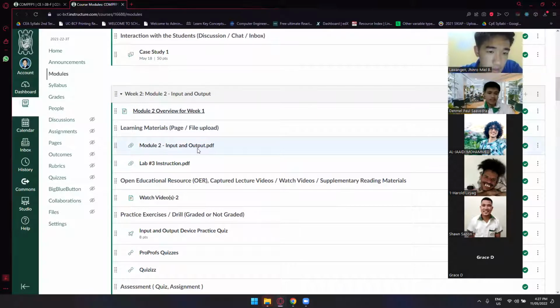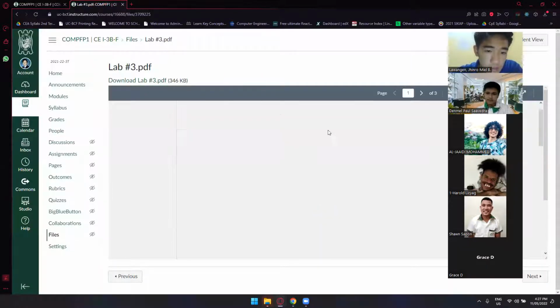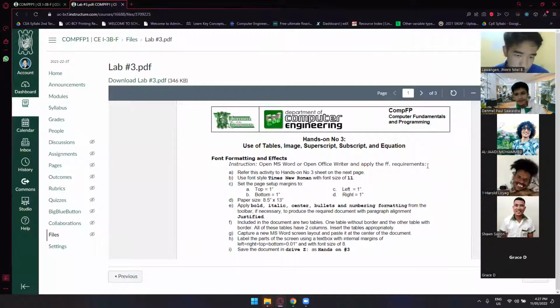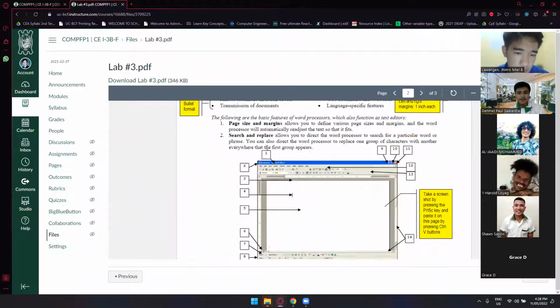Of course, this is module 2, the PDF itself, the presentation. And then we have here your third lab. This one is also quite easy. Just follow everything. It's still with the use of Microsoft Word. Hands-on number 3: just follow everything to have these effects and format.